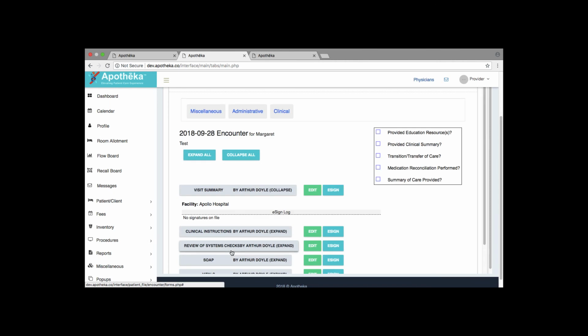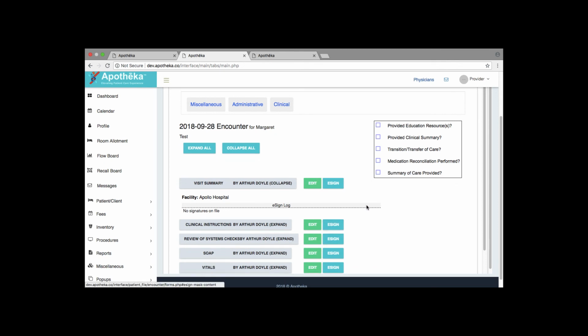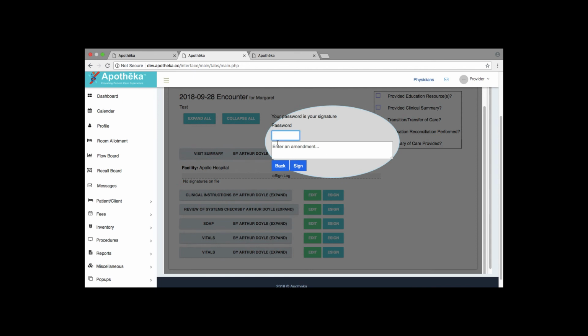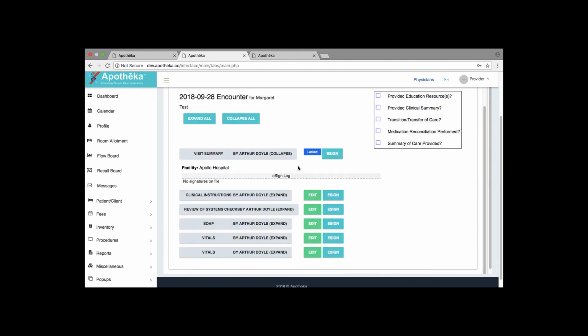To sign off your encounter, you will need to review and sign off each individual section. This allows you the opportunity to provide one last quality check before the chart is signed off electronically. To sign your note, you will choose the e-sign option and enter your system password.